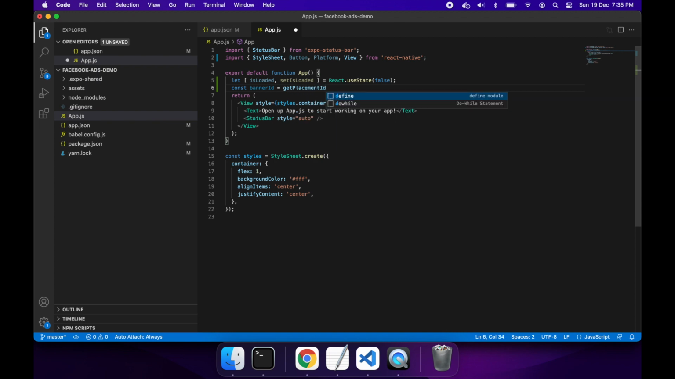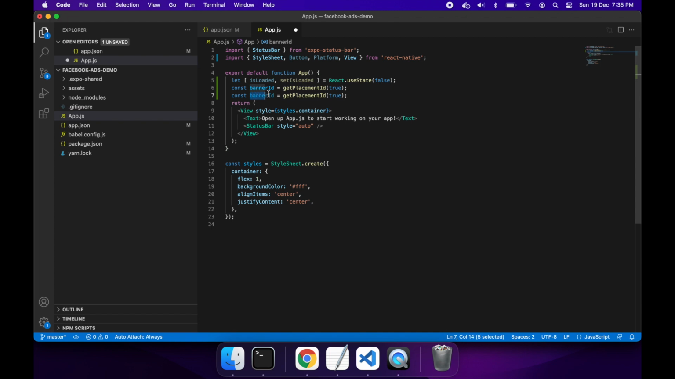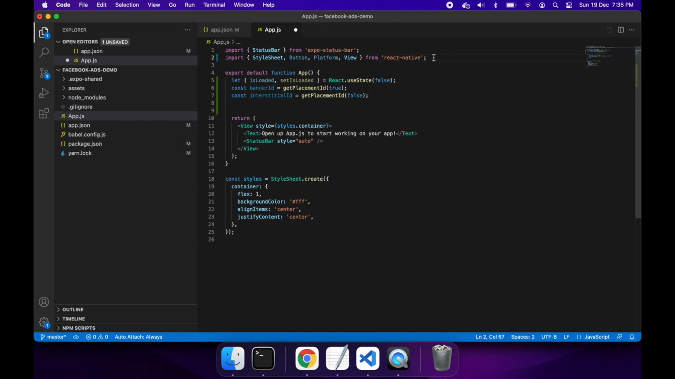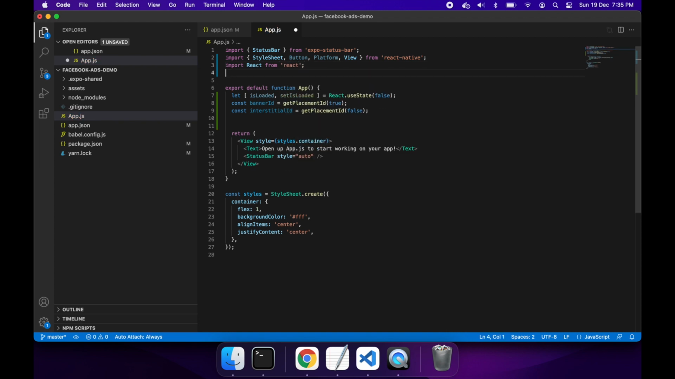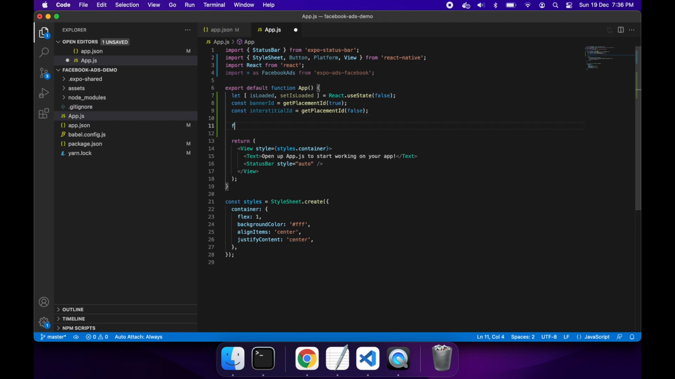So I'm going to create a function soon to get placement ID, and I'll pass in whether it's a banner ad or not. So I also forgot to import, so I need to import React because I'm using React state. And I also want to import the Facebook ads. So now I'm going to show you how to get your placement ID.